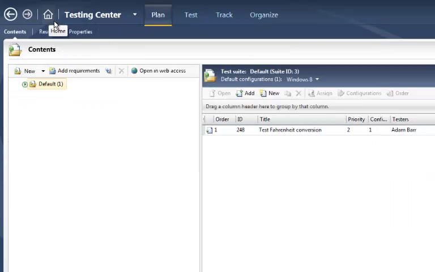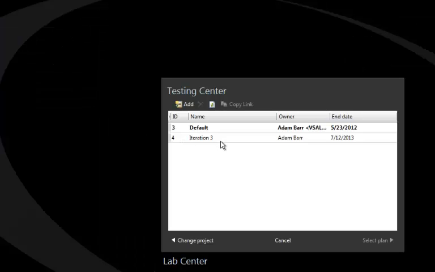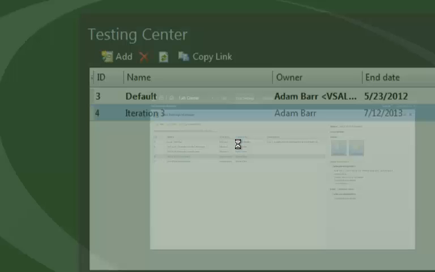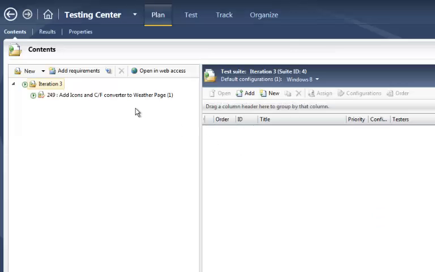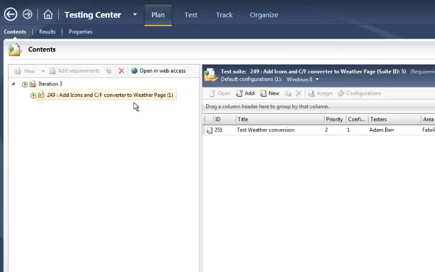Let's connect to the test plan for this iteration. Here's the plan for our iteration 3. I only have one suite in this plan. It's a requirements-based suite, which means the suite is linked to the requirement for adding the icons in the Celsius Fahrenheit converter. I've got one test case called test weather conversion.